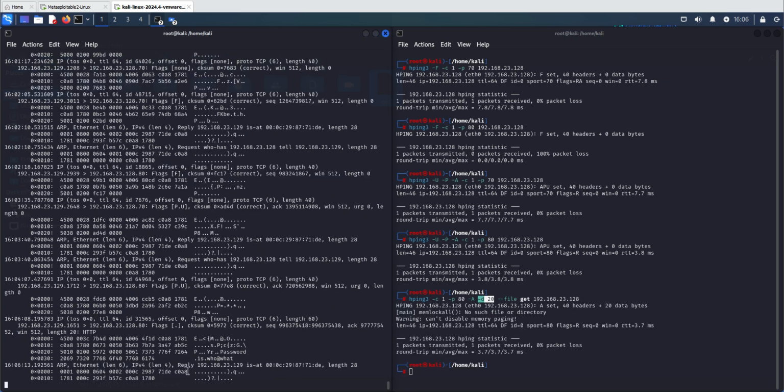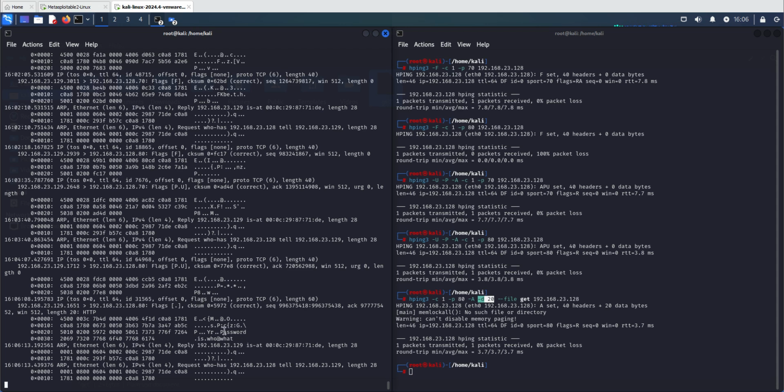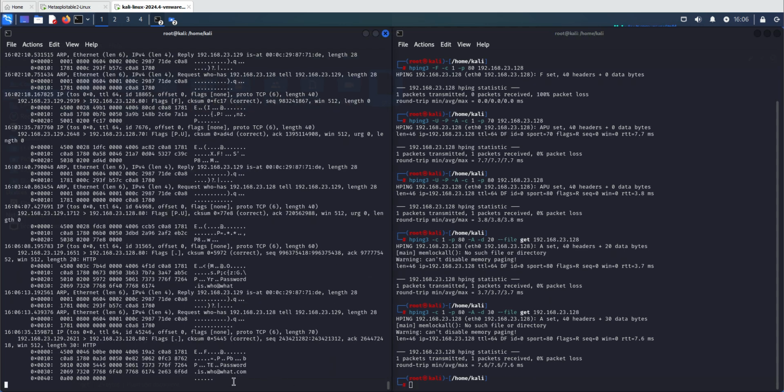But now over here, in the content of the TCP packet, I get "password is who@what". So I'm sending this text in my TCP packet. It's not complete because I'm sending only 20 bytes. You can increase the size to, let's say, 30, and you will get the complete contents: password is who@what.com. You can test on your machine by sending the complete text file or a one-page file, increasing the content, to see how much content you can send in a TCP packet.